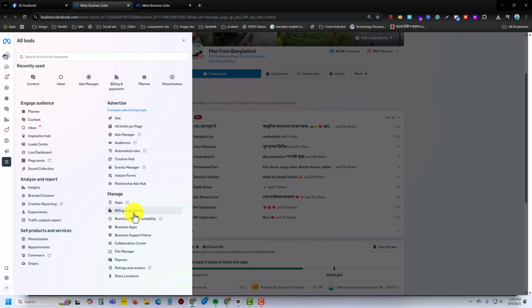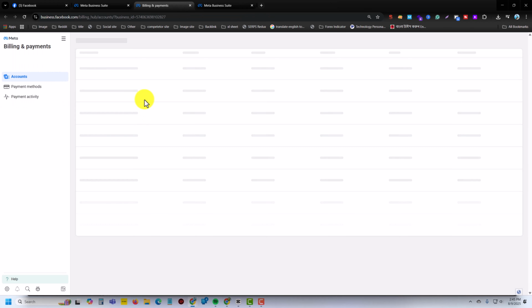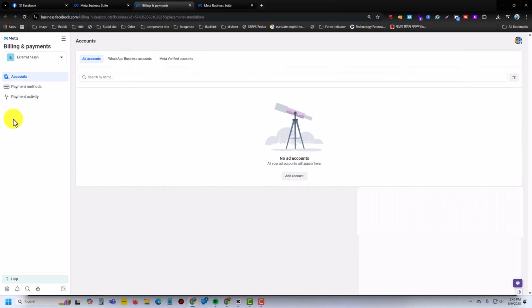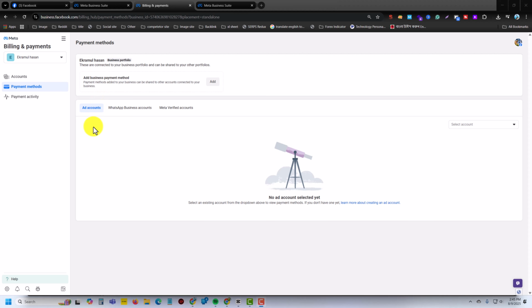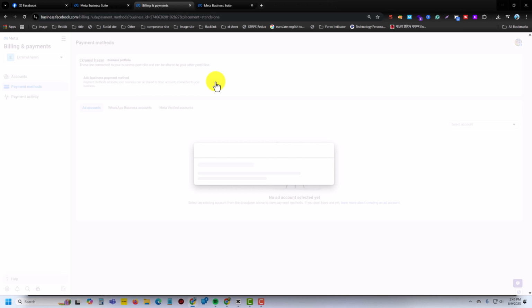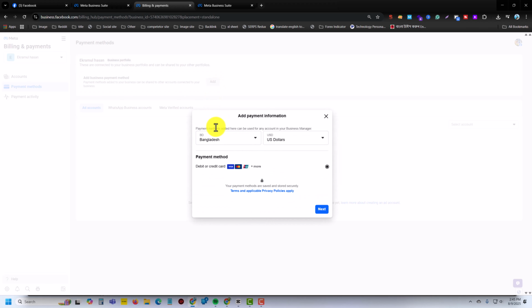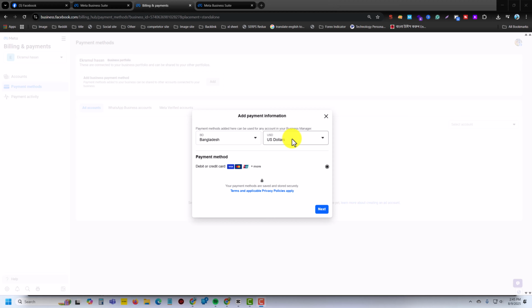Now here you can see billing and payment. Press on billing and payment, and then you can see this kind of interface. Now you have to press on payment method, and under payment method you can see add business payment method. Now press on add. Now you have to select your country and currency as well.